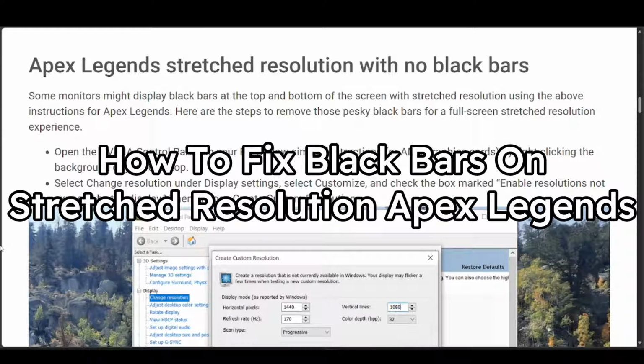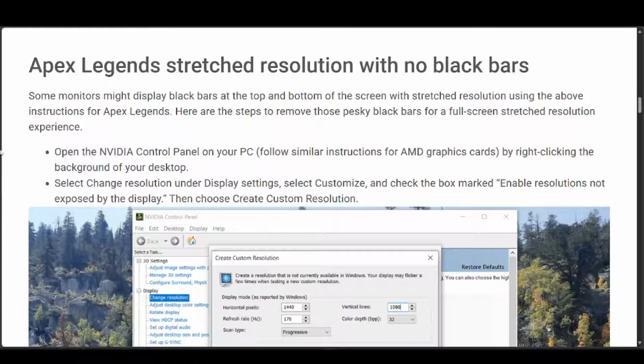How to fix black bars on stretch resolution in Apex. Some monitors might display black bars at the top and bottom of the screen with stretch resolution using the above instructions for Apex Legends. So, there are steps to remove these pesky black bars for a full screen stretch resolution.